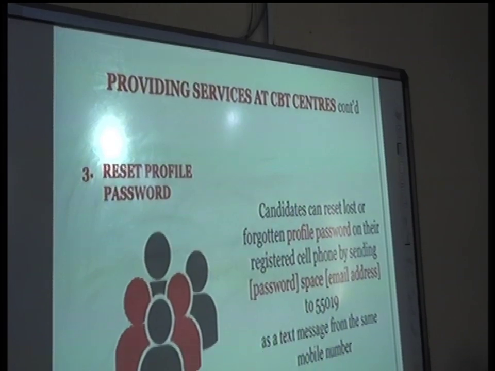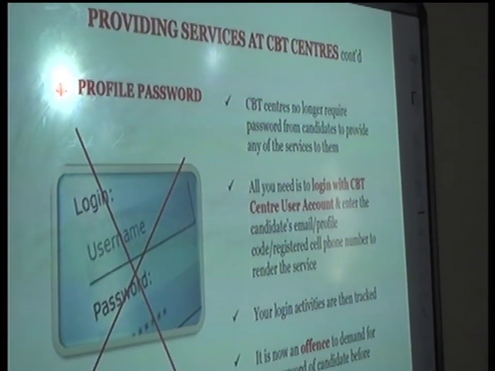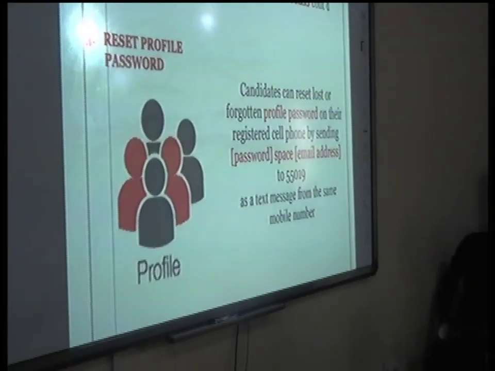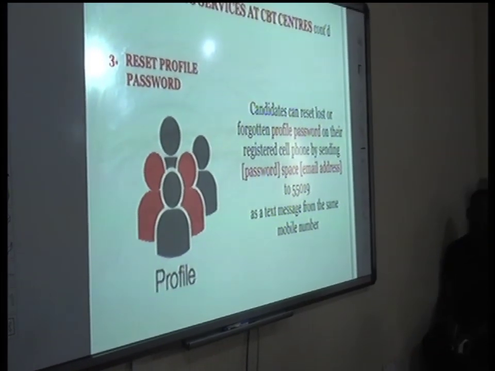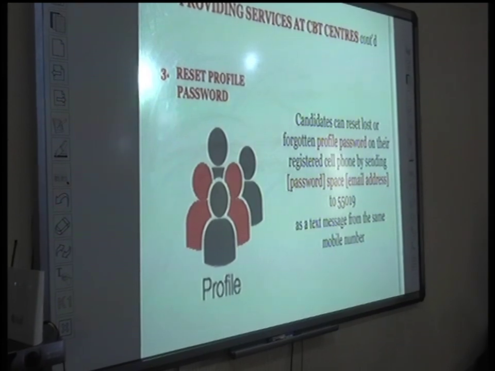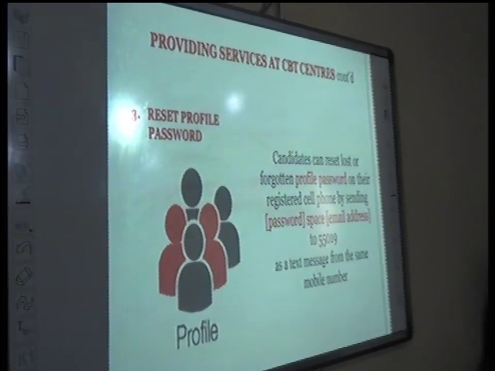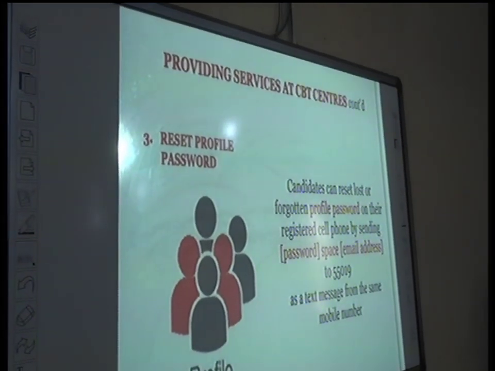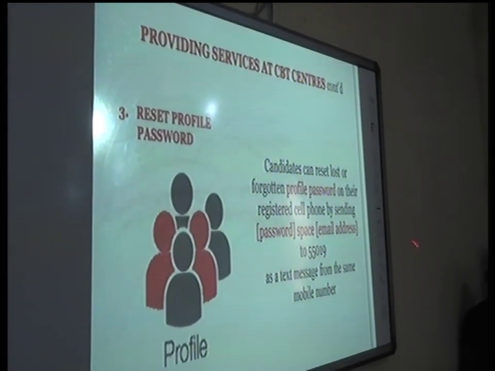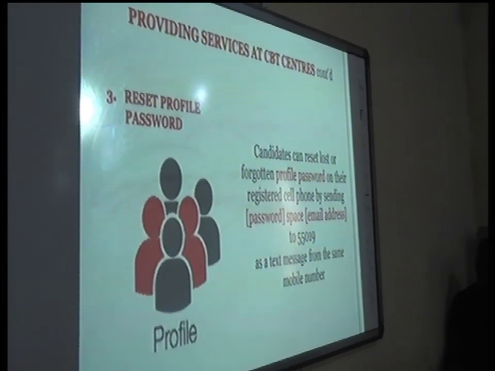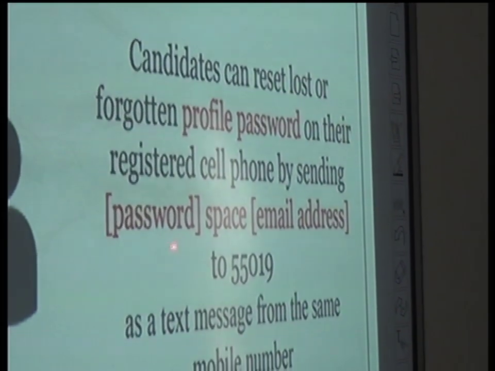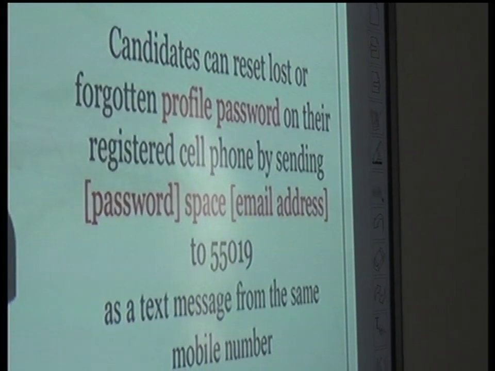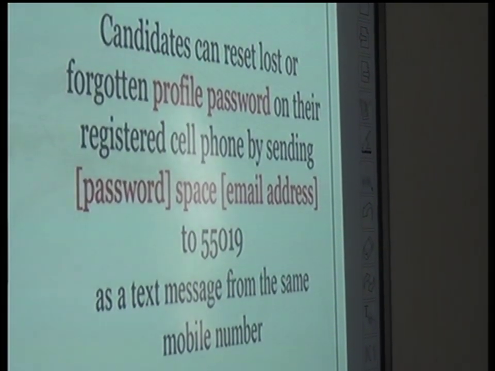Now, if you lost, okay, let's continue. I've talked about this before. To reset your profile password. Okay. Now, when you go to those CBT centers, they will create a profile for you. And you will have a password. Only you can access your profile if you want to make any adjustment. Now, if you lost your profile password, you will send password, space, and your email address to 55019.